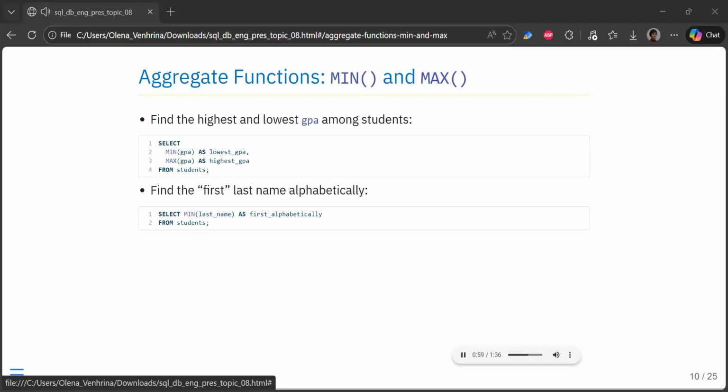The first example is the simplest, working with numbers. We ask to find min GPA and max GPA. The system scans the GPA column, 4.5, 3.9, 4.5, 4.1, 4.8, 3.7. Finds the minimum value 3.7 and the maximum 4.8.